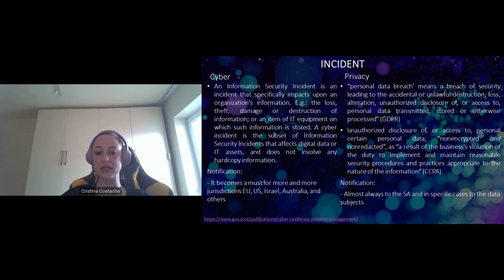For privacy, personal data breach means a breach of security leading to accidental or unlawful destruction, loss, alteration, unauthorized disclosure of or access to personal data transmitted, stored, or otherwise processed. Notification is almost always mandatory toward the Data Protection Authority and in specific cases to the data subjects.